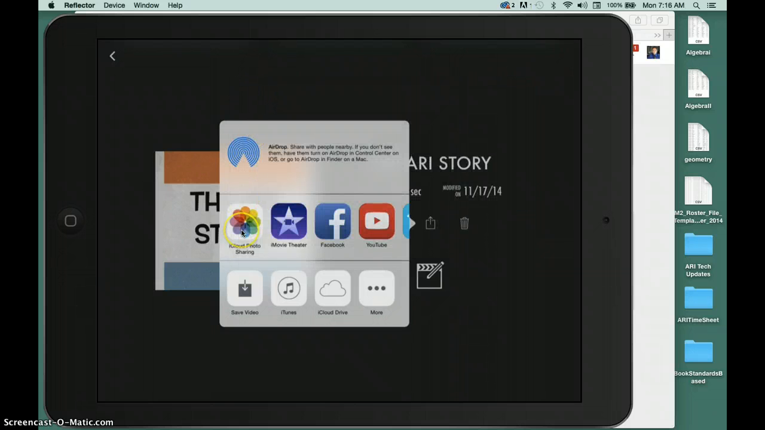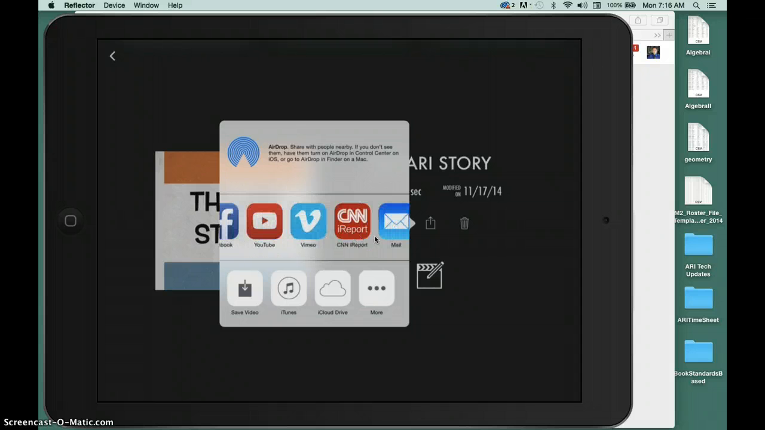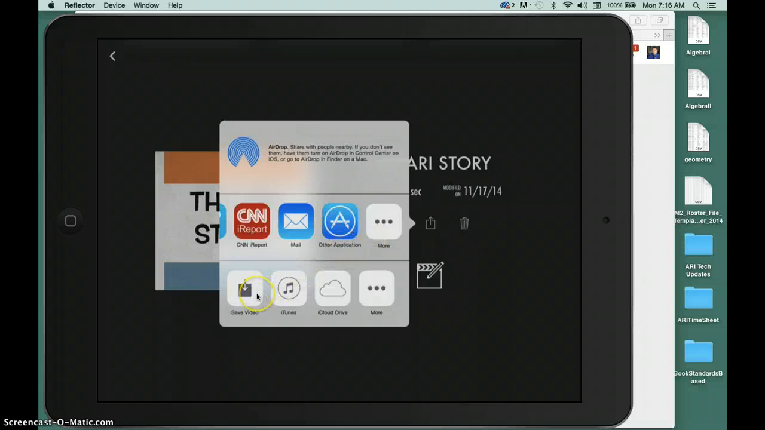So back here, we can save this to the iCloud. We can save it to the iMovie Theater, which we showed earlier. If you have a Facebook account, you can upload it there. If you have a YouTube account, and whatever other devices or apps that you have on your device. Down at the bottom, if you hit save, it will save the video. You can save it to iTunes, to your cloud, and some other devices.